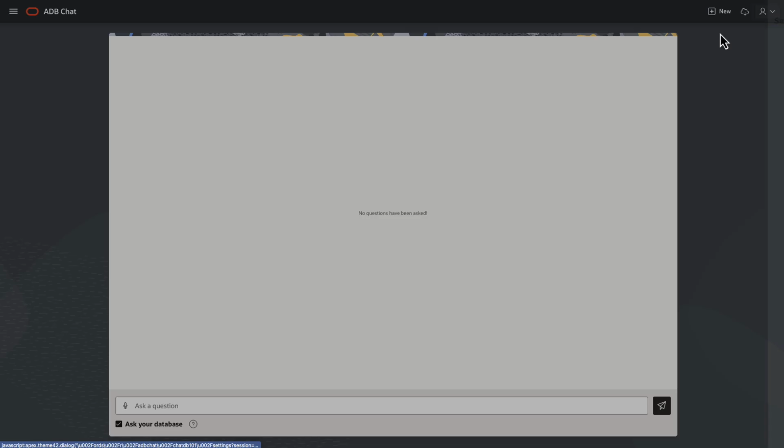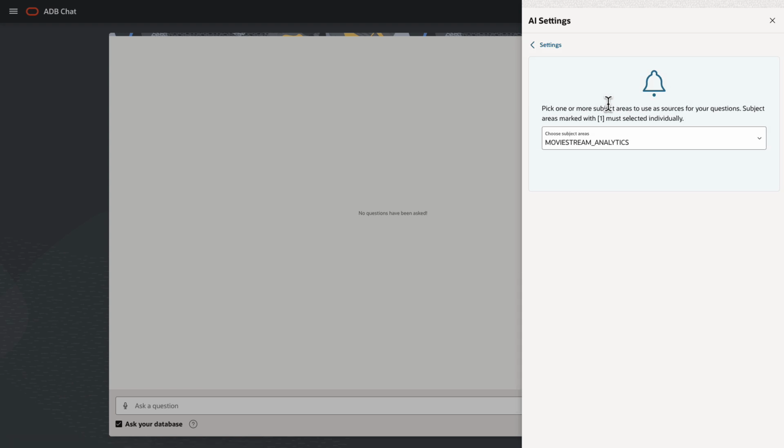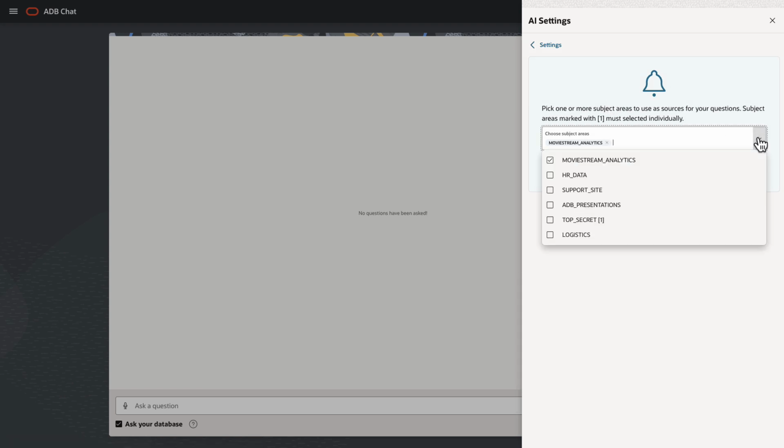The process starts by selecting the subject areas that you'd like to query. So here we have our movie stream analytics, but we'd also like to query our HR data, our support site. This is actually a support site that's hosted on Google Cloud. And then we also have some presentations that were created on Autonomous Database, our ADB presentation library. These last two subject areas are knowledge bases that were vectorized, and we're going to be using Select AI and AI vector search to get the answers.